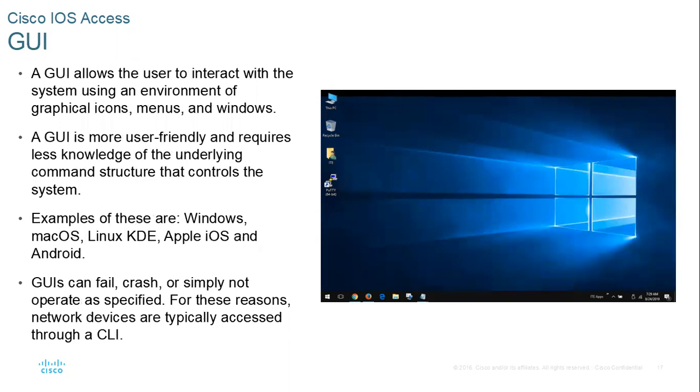Now, for instance, for a Windows operating system, you have the GUI, the graphical user interface. Then there are other operating systems like macOS, Linux, Apple, and Android. These are several operating systems. A GUI can fail, it can crash, or simply not operate. For this reason, network devices are typically accessed through the CLI.